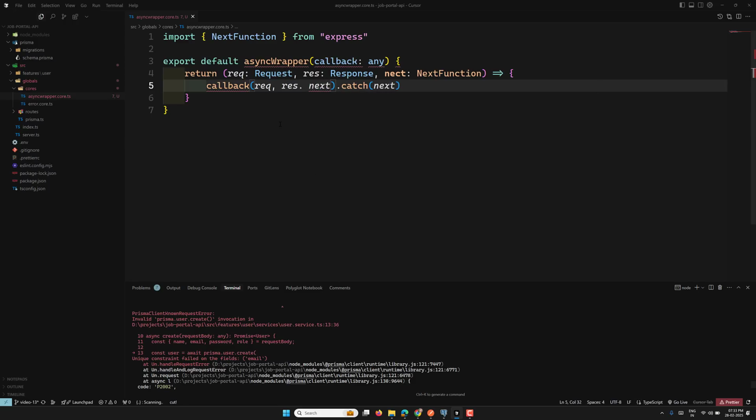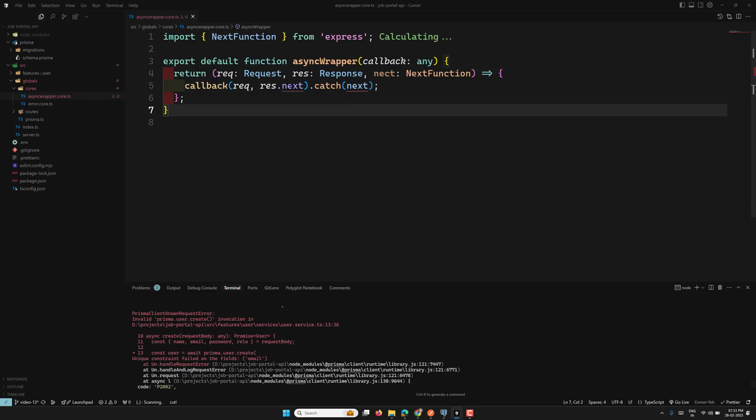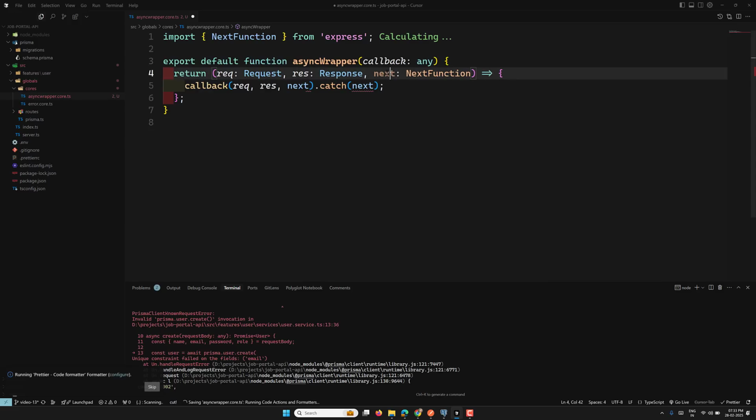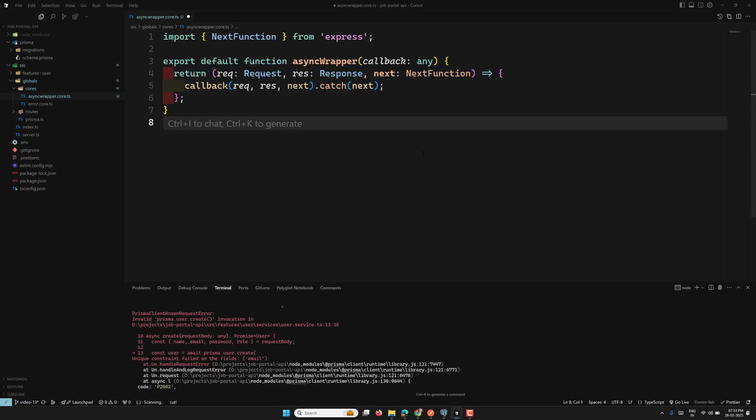Okay? So this is the async wrapper which I would be trying to do, and this one is a function. Because of that we are getting all errors. So here I need to pass the next, that's it. So this is our simple thing, and here it should be next. Yeah, this is our simple callback function which I would be writing like this.